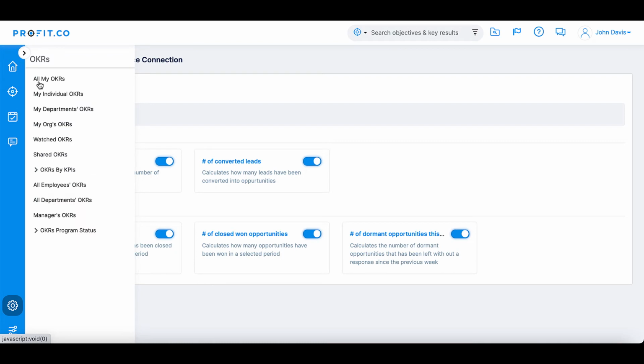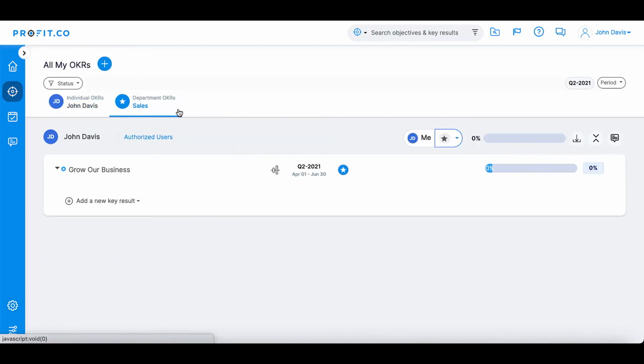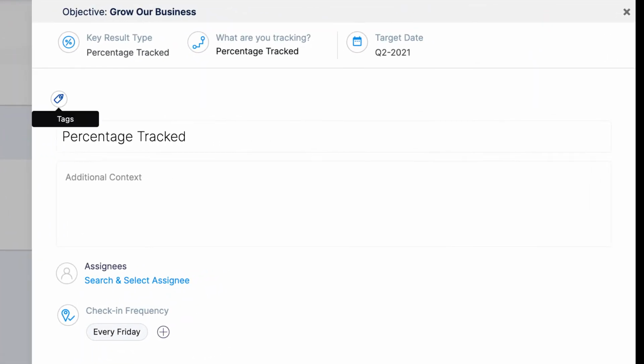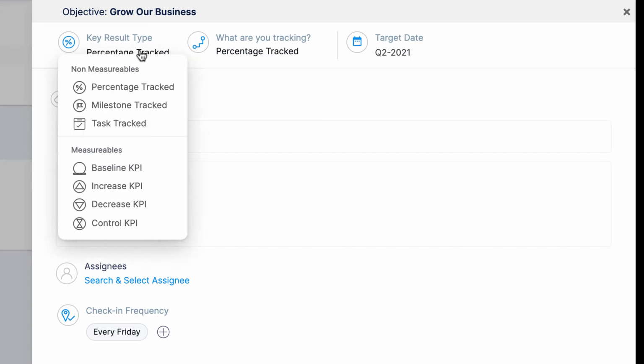To connect a Salesforce KPI to a key result, create a key result using the form or step-by-step wizard under your chosen objective. In order to use a Salesforce KPI, you must use one of the numeric-based key result types: increase, decrease, or control KPI.